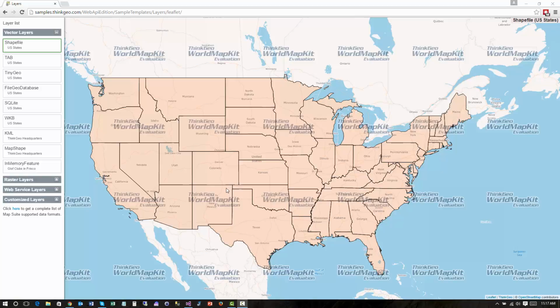Welcome to the Map Suite Web API Learning Sample. This one is on using layers to build up your map. In this sample, we want to give you some good code examples of how to load up different data formats. If we look over here on the left, we've got 4 different sections: one for vector layers, one for raster layers, web service layers, and then customized layers.